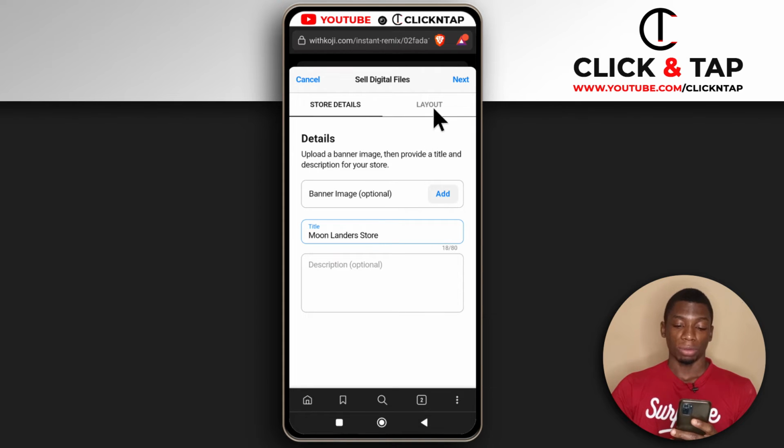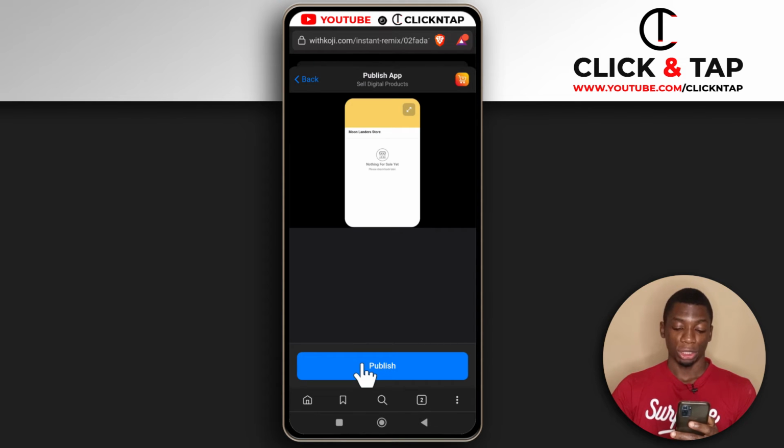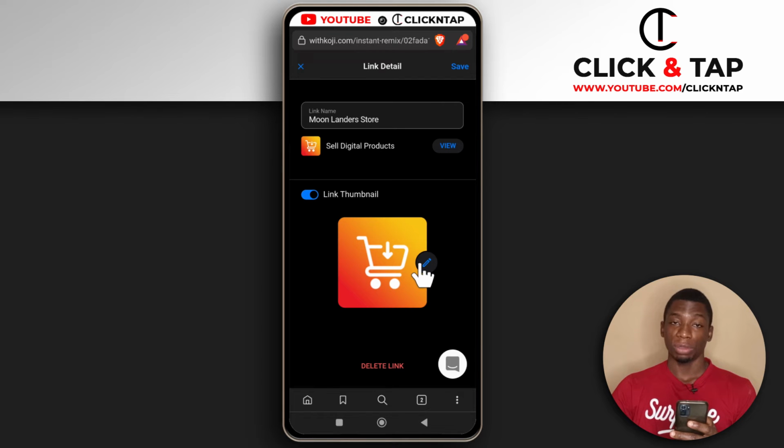So after typing that out, you tap layout, and you can decide how you want the store to look. I think this one is fine. You can go for other ways, and when you're done, you tap next, you tap publish. So after doing that, you can change the profile picture if you want, maybe to a cart like this. It's already a cart, so I'm just going to leave it.